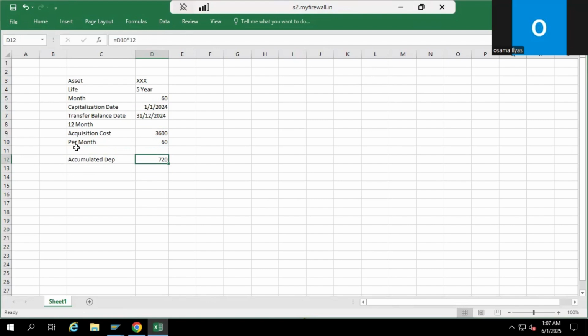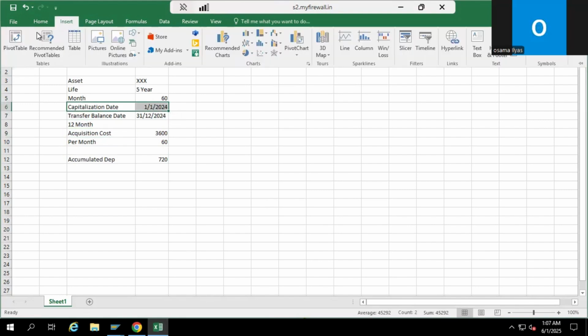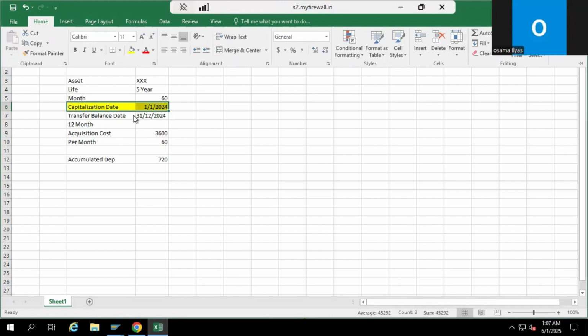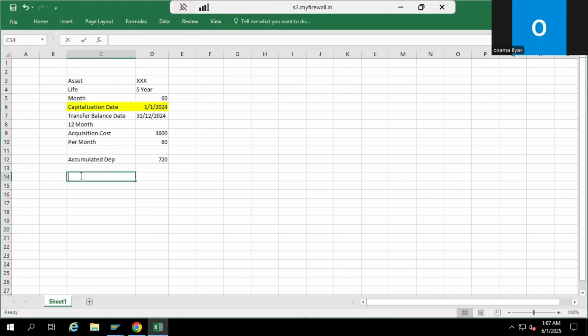So we need to take care of the capitalization date while creating master data, and the ordinary depreciation start date, which will also be 1st January 2024. Let me write it down here.